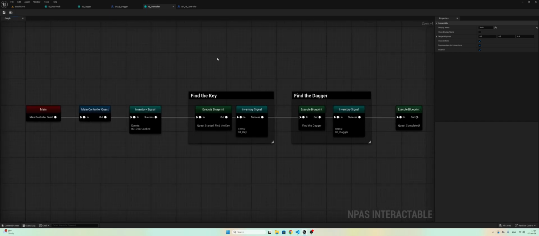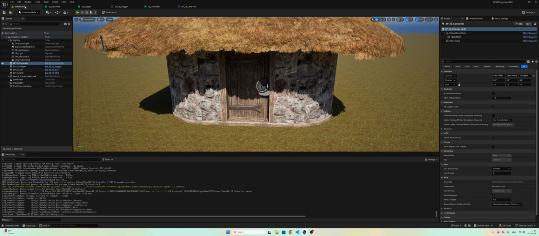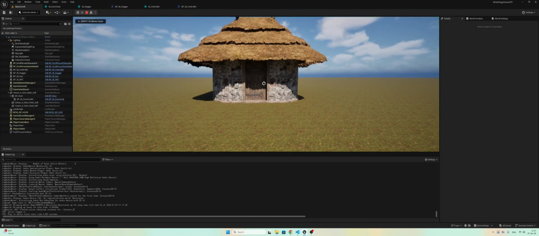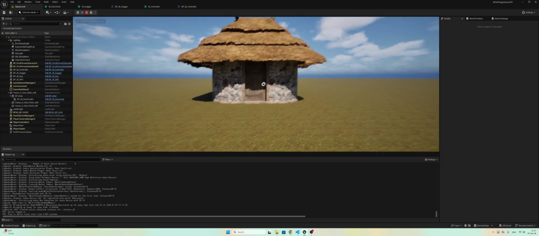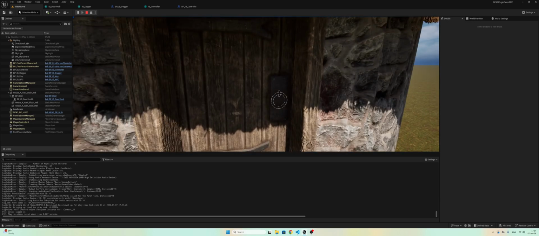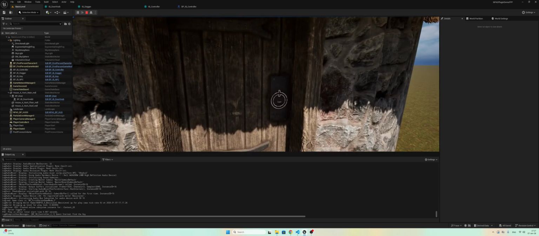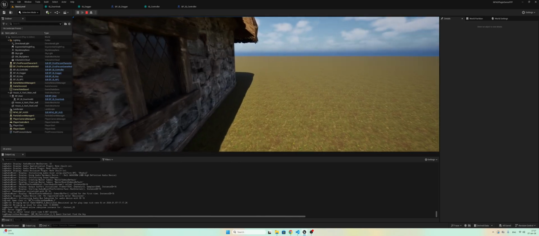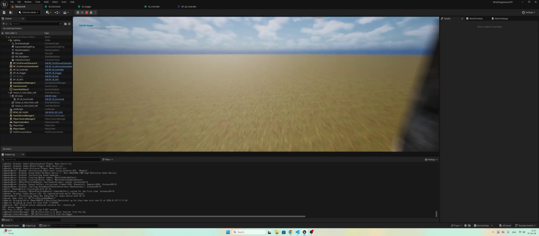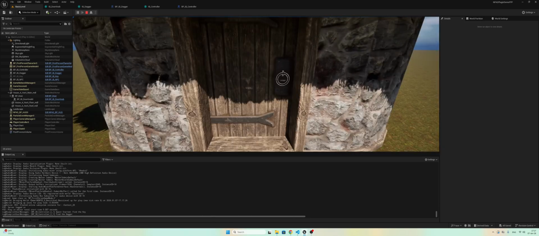Let's try to complete the quest now. As long as I'm not opening the door, nothing will happen. So let's try to open the door. So our quest started, we need to find the key. Let's find the dagger now.